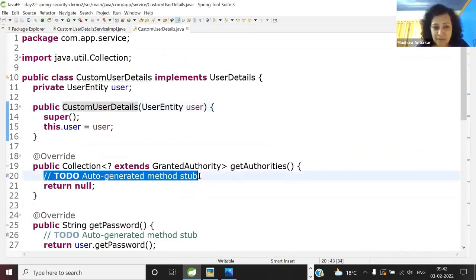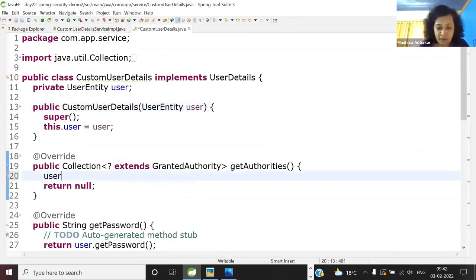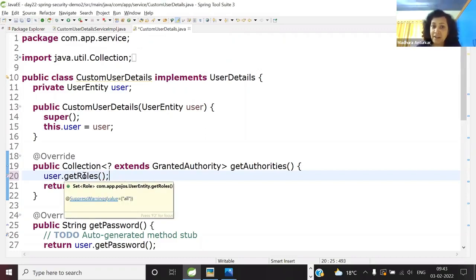So here start. So what is it we have? User dot get roles. Got it so far? Will I get a lazy initialization exception because of that unfetched data handling proxy, or will I get the roles? Proxy or no proxy? Fetch data or no fetch data? Unfetched data or fetch data? We'll get roles. But guys, just take a cursor here and you'll understand. It is a set of role type of a POJO.